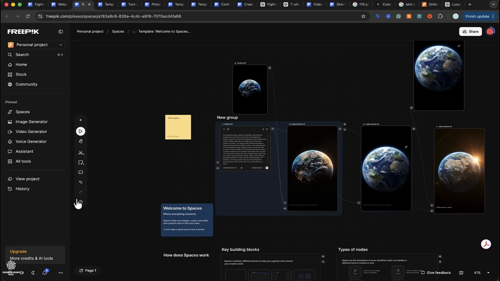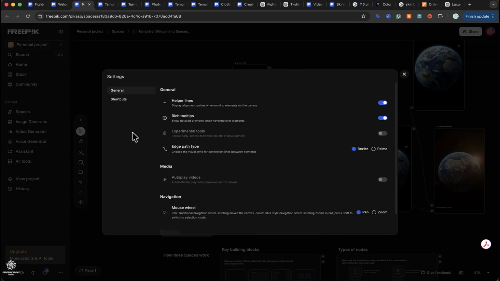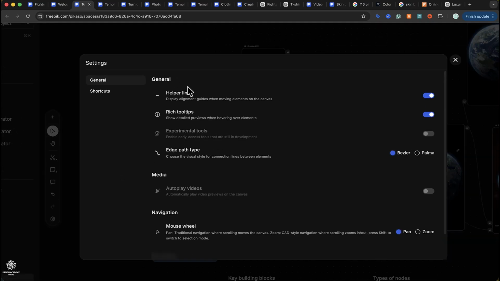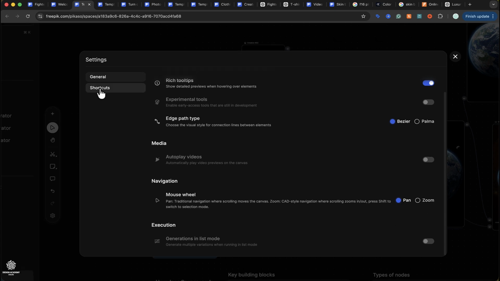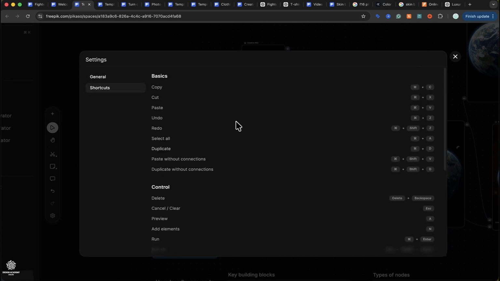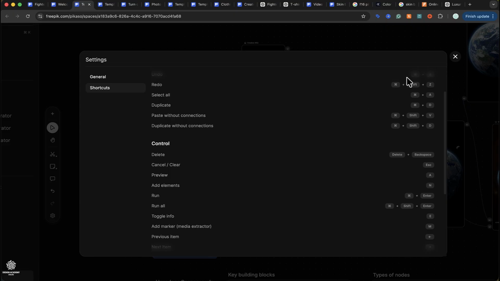Let's delete this one and go to settings, because this is really handy as well. Here, as you can see, we have general helper lines, whether you want to delete them or not, these are grid lines and guides. We have edge type if you want to change its look, and navigation if you want to control the mouse wheel, whether it pans or zooms. When it comes to shortcuts, there are so many as well, but copy and paste, duplicate, we talked about that one, Command or Control D if you're using Windows.